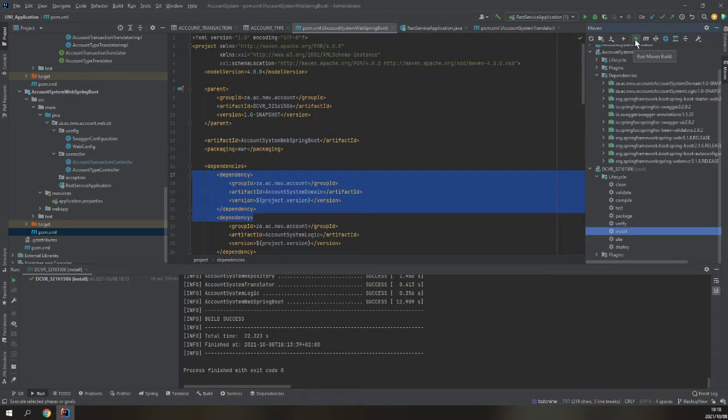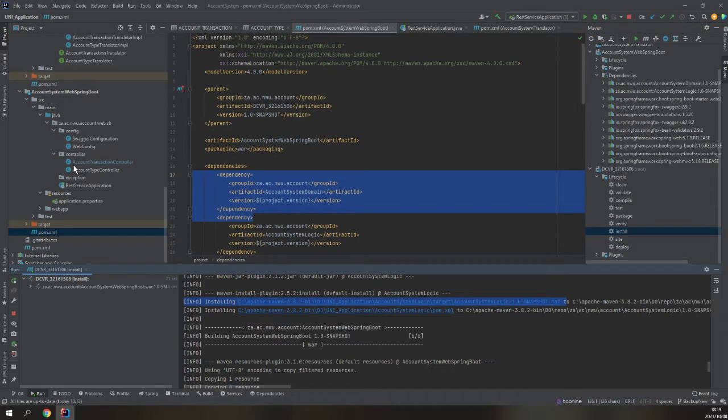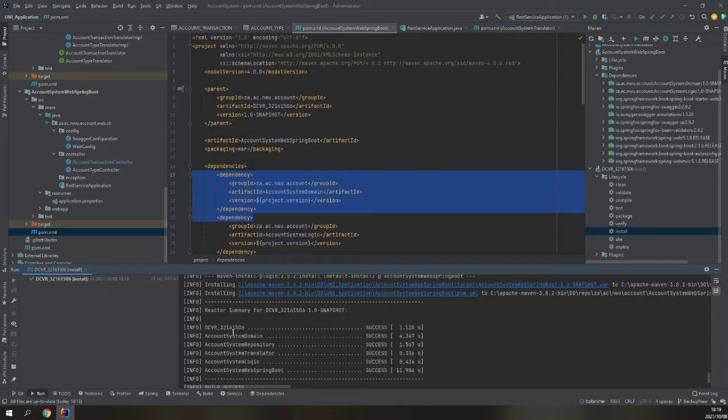Let's quickly build it. Whilst this is building, you'll see that it automatically picks up any of the dependencies that I may have had, updates them and checks their versions. Then it also creates a new WAR file for me, which is then used to deploy to our web service, which I'll talk about a little bit later. Great, successfully built.